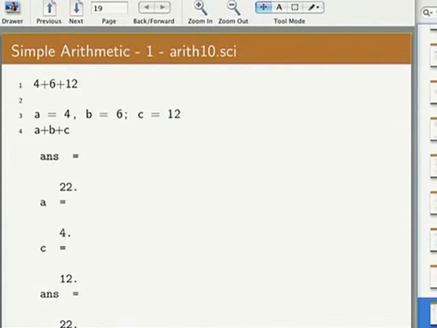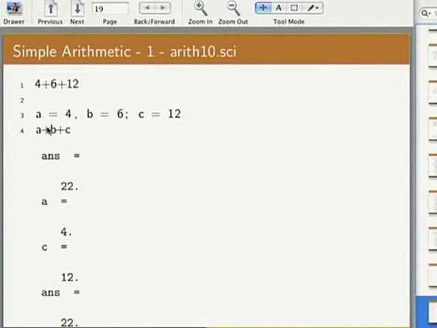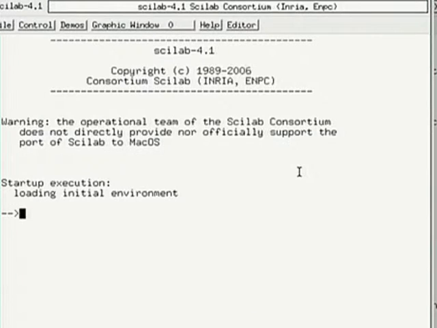So what I will do next is I will take up some other examples. Here I'm doing some commands, 4 plus 6 plus 12. I say A equals 4, B equals 6, C equals 12, A plus B plus C. So I'm issuing 4 commands like this. When I issue the first one, 4 plus 6 plus 12, the answer is 22. When I give A equals 4, B equals 6, C equals 12, it is 22.